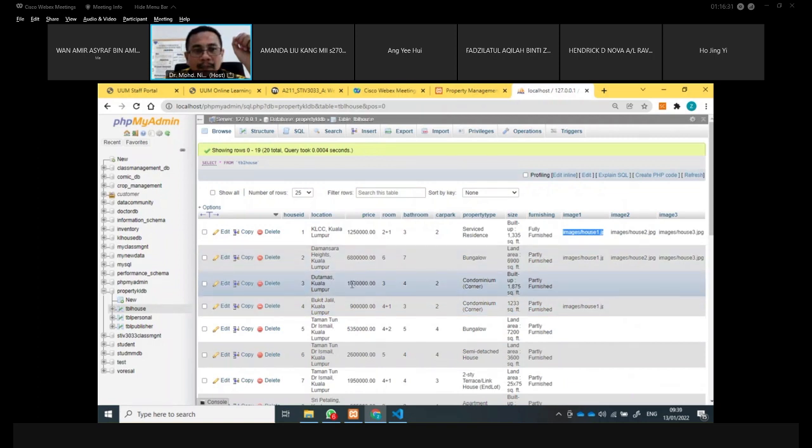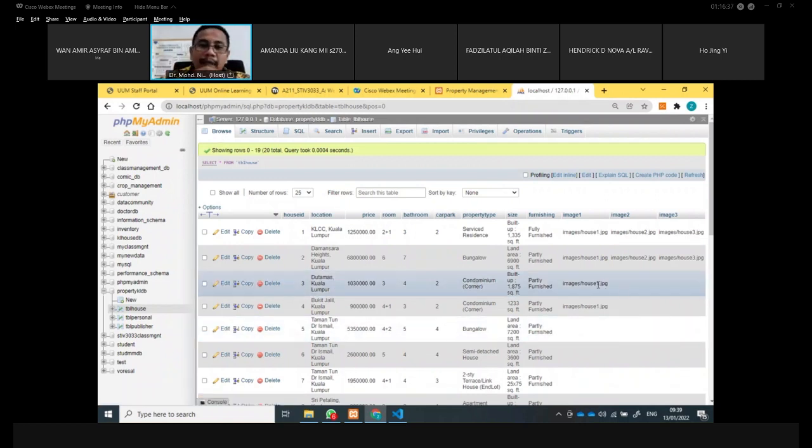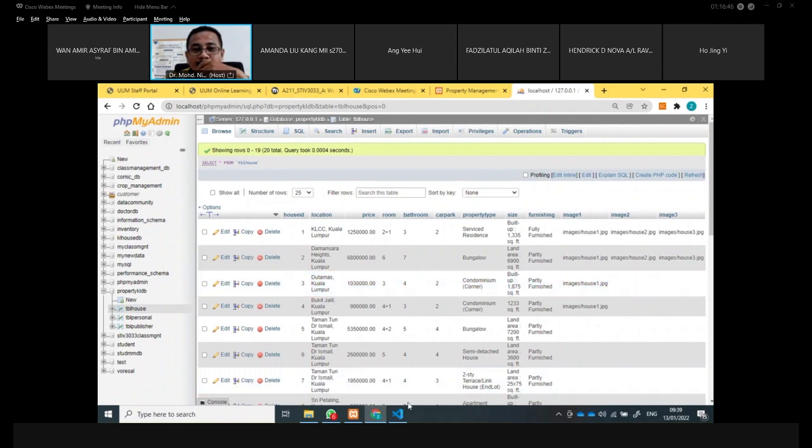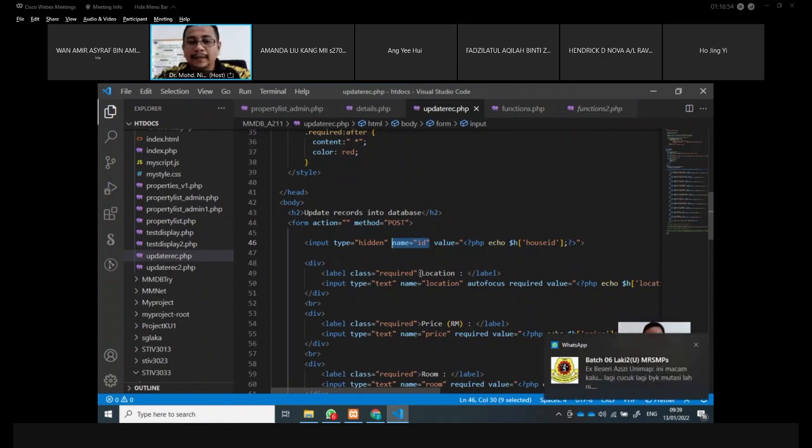So you can see that after we refresh, the table has the new field that we just inserted, image 1, available over here. Only that one. So no problem. Actually, when we have an error, it's very good because we force our brain to think about what happened.